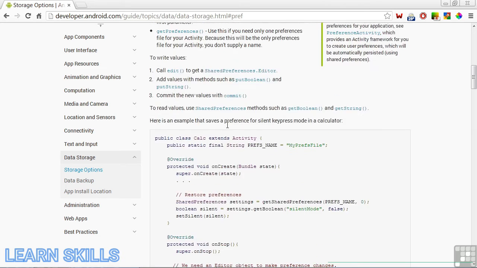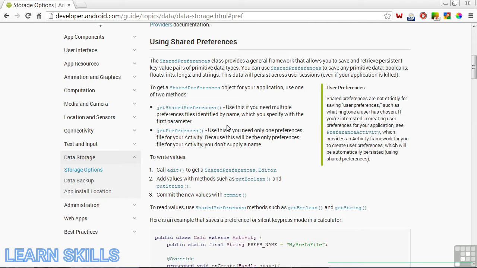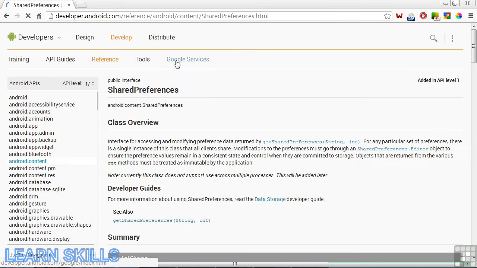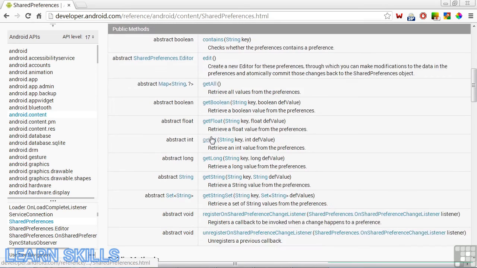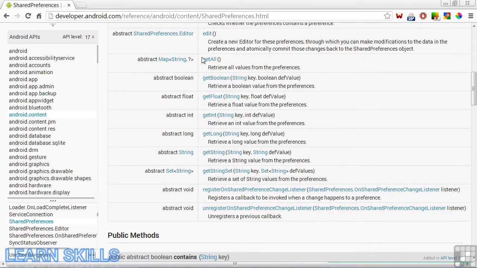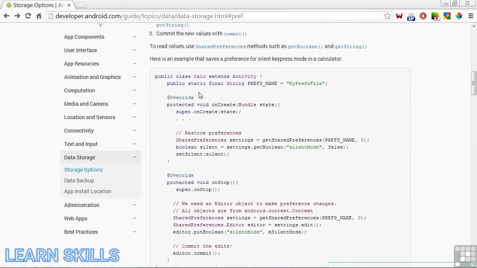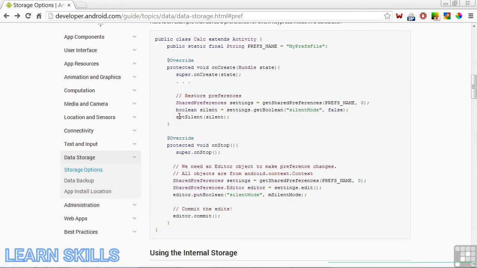We'll scroll up and click on this link to the Shared Preferences class. And then we'll scroll down to the methods, and you see them listed here. Get all, get boolean, get float, get integer, get long, string, string set. Which one of these methods you use depends on the type of data you're storing in your preferences. Now let's go back to the previous page and scroll back down to the code.